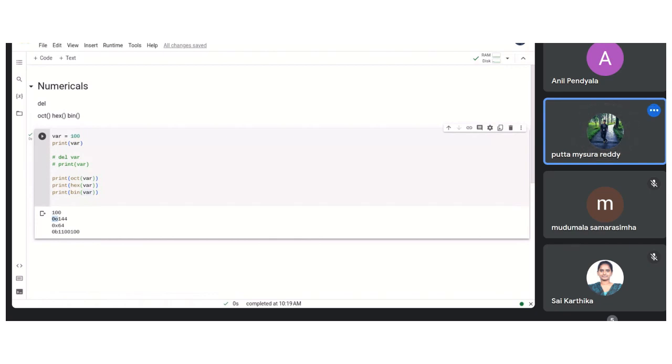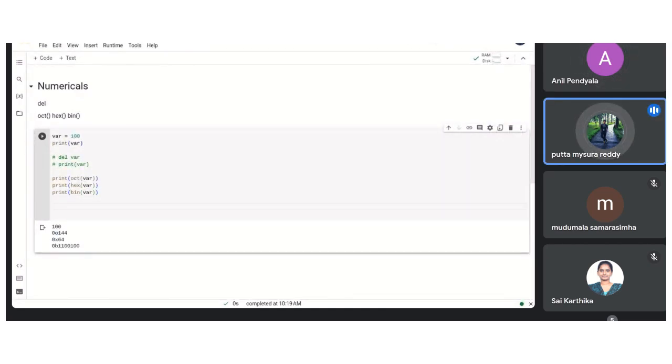Okay. So whenever you convert any integer into the octal system, it will give us 0o, but here in this case it is 144. If you really want to show the user whether it is in the octal system or not, this is only for representation purposes.